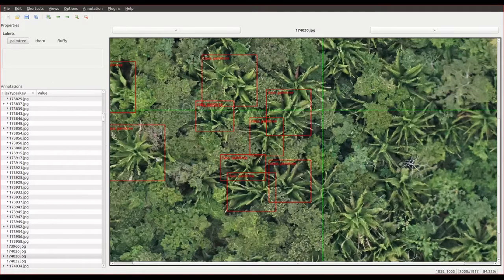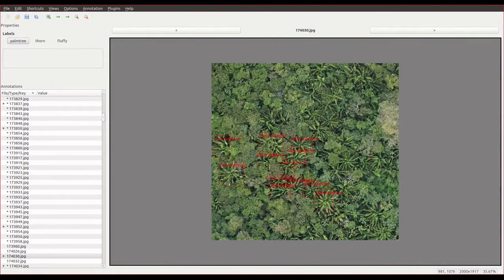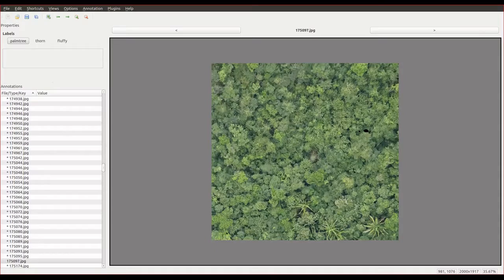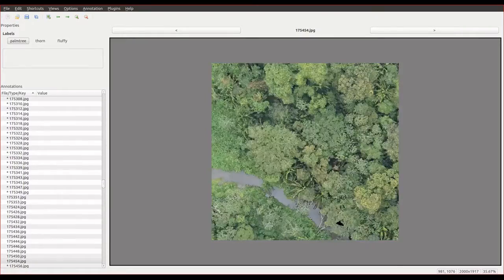We're going to use something known as deep learning to automate the process of finding palm trees. We still need to create a small data set that it can use to learn what a palm tree looks like. However, once we do this, we can go through each of these tiles and automatically find most of the palm trees in them. And as you can see, there's a heck of a lot of tiles to get through.